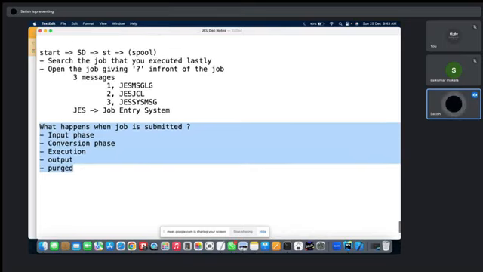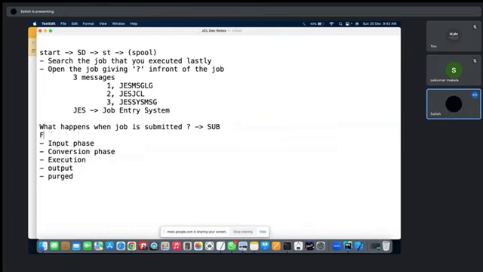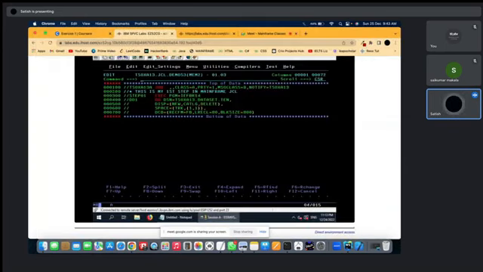Now, if I submit a job using the submit command, it will generate an ID. Whenever you submit a job, it will generate a job ID. So what is the job ID here in this one? Here, function F9.